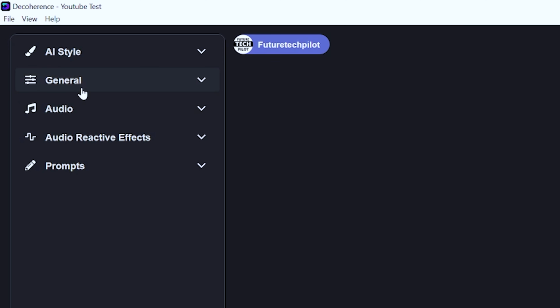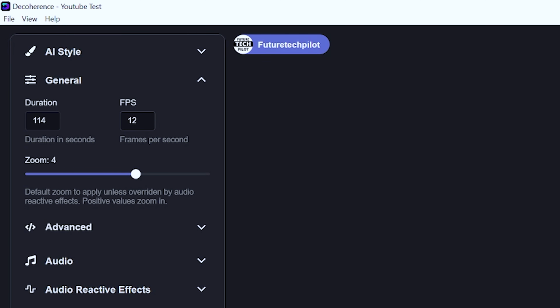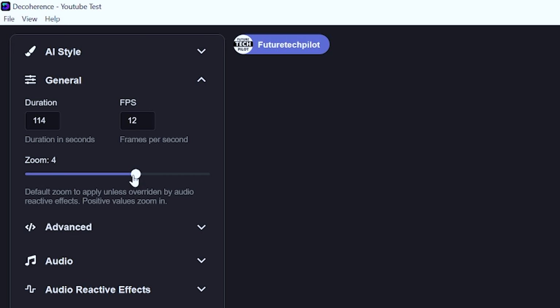Once you've chosen your song, I suggest you go up to the general option and you're going to choose the duration. For this particular song, this is the amount of time that I think gives a good representation of a bunch of different segments. And then how many frames per second you want. 24 is standard, but that's a lot and it's going to take a long time to generate. So I think 12 works just fine. And zoom, I'd leave it about where it is. Maybe tone it down a little.